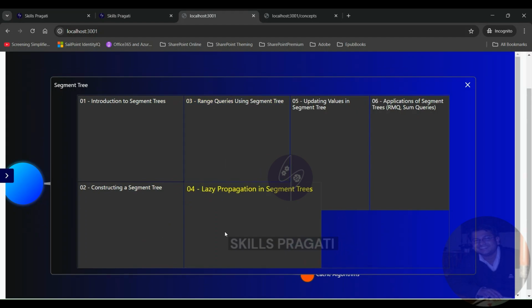Range queries using a segment tree. Query sums, minimums, or maximums in O(log N). Lazy propagation in segment trees. Efficiently update large segments without traversing all nodes.